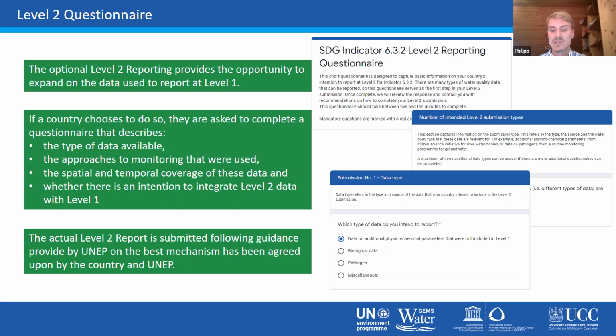get that data, as well as the spatial and temporal coverage of the data, and whether there is the intention to aggregate that data into level 1 reporting, or whether you want to keep that separate. And this level 2 report is submitted either in parallel or sequentially following the level 1 submission. So we want to make sure that all countries, or as many countries as possible, submit a level 1 indicator report, and all countries who are interested and willing to provide additional information can do so through the level 2 questionnaire and subsequent reporting.